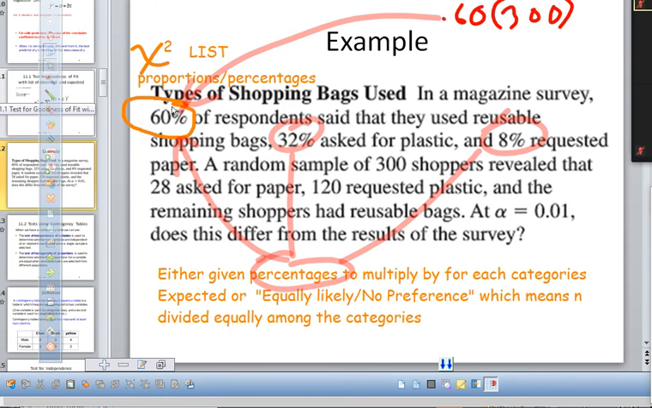Either you're going to be given percentages, and we multiply them by n to get your expected value for that section, or I'll say equally likely or no preference, which means that they all get the same amount. You just take your n and you divide it equally. So that's how you find your expected value. You calculate it for this one.